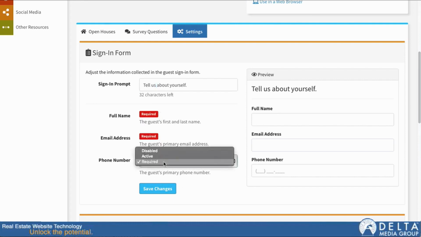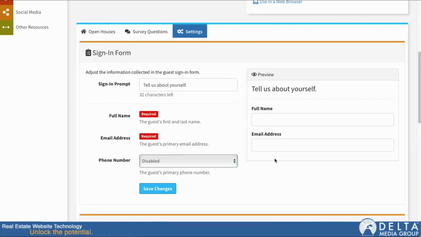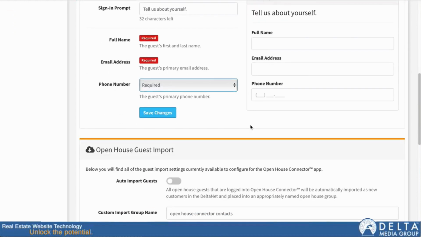And then lastly, you have some options here under phone number. You can either disable that altogether, so it doesn't ask the user for a phone number. You can make it active so that it will ask for their phone number but not require it. Or you can make it required so that, like the other two fields, they have to enter the phone number in order to submit the form. And you'll see it when we look at the app, but they'll fill out that information, submit it, and then that takes them on to the next step. The next step is going to be dependent upon what your settings are below.